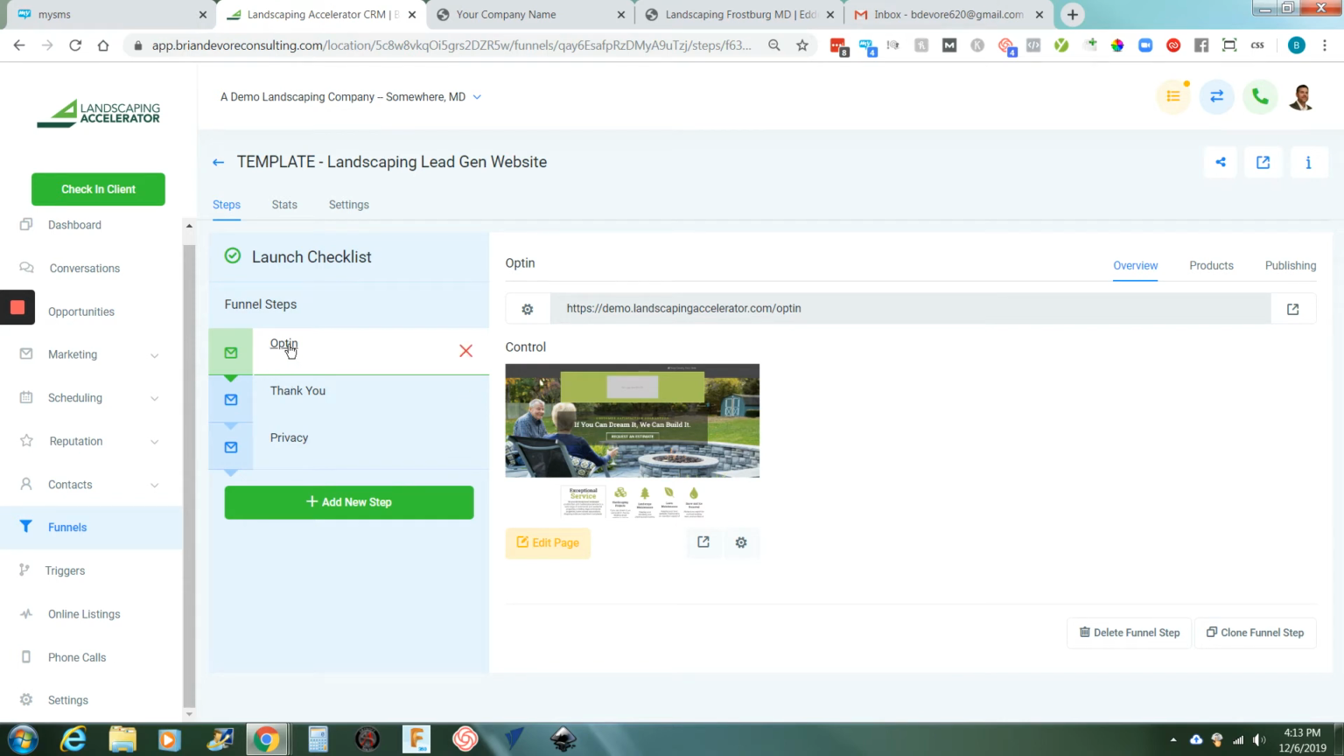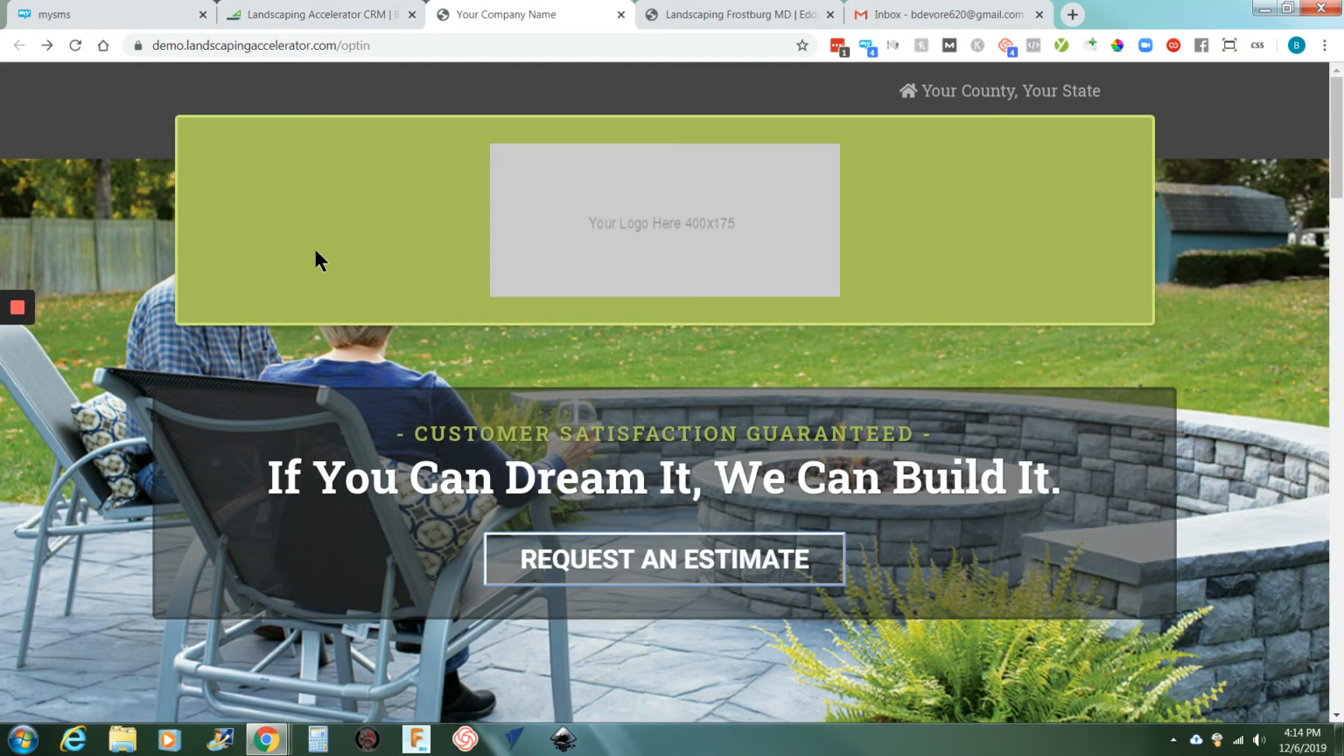We're trying to get them to opt in and give us their email address, their phone number, and you can make an offer. Let's just say you're running a Facebook ad to promote some type of offer. When they click the button on the Facebook ad, you could direct them to this opt-in step. And let's take a look at what this looks like. This is what the actual funnel opt-in page looks like.